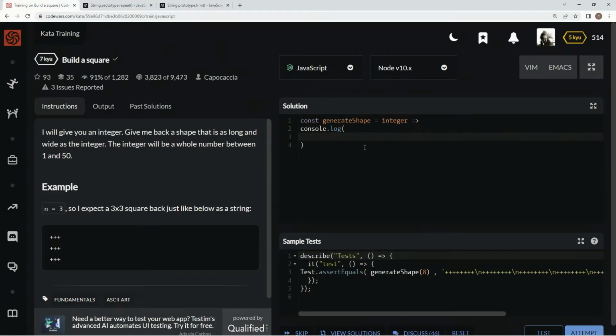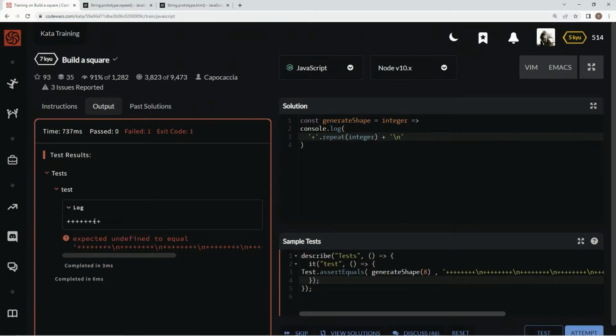All right, so let's do that. Plus sign dot repeat and integer. All right. Now we're also going to have to add in these line breaks right here. So we're going to say plus backslash n, backslash n inside of quotes, right? Now that we've got that, we're going to have to repeat this setup right here, integer amount of times. Let's test this out to see what we got right now. Yeah, here's 8 things right here.